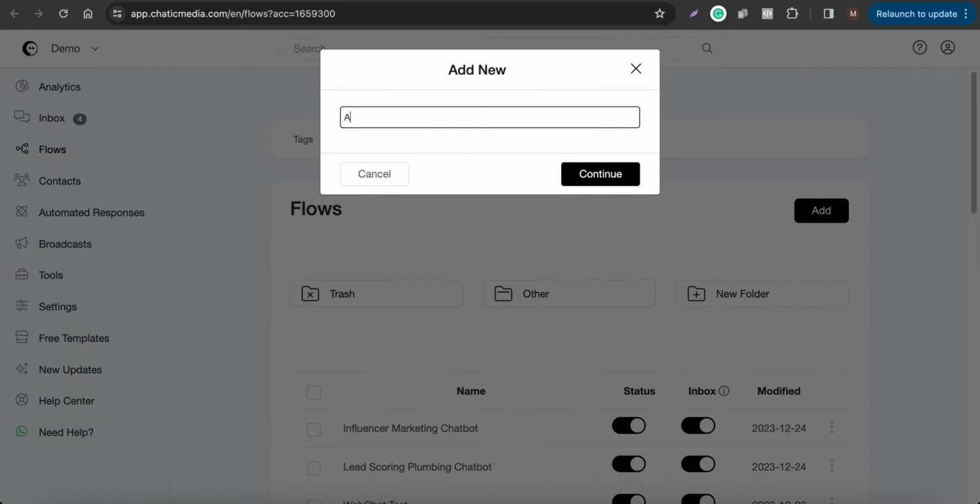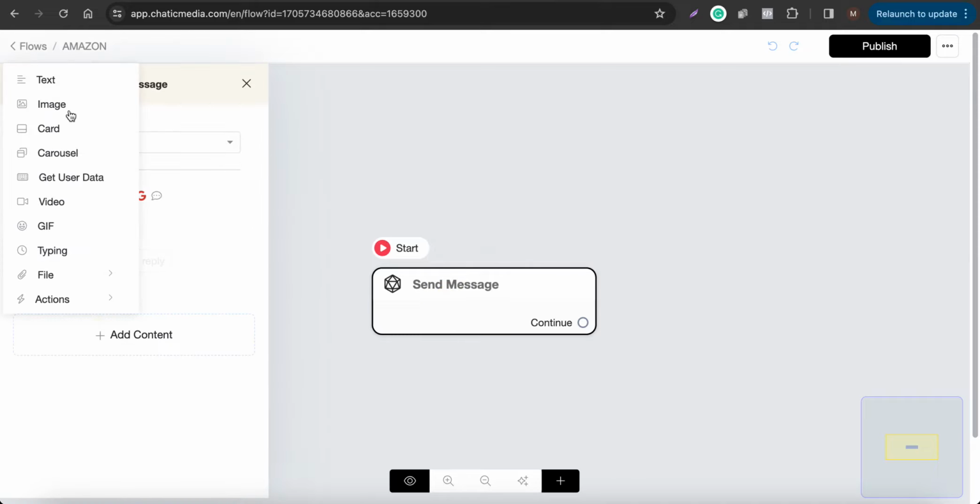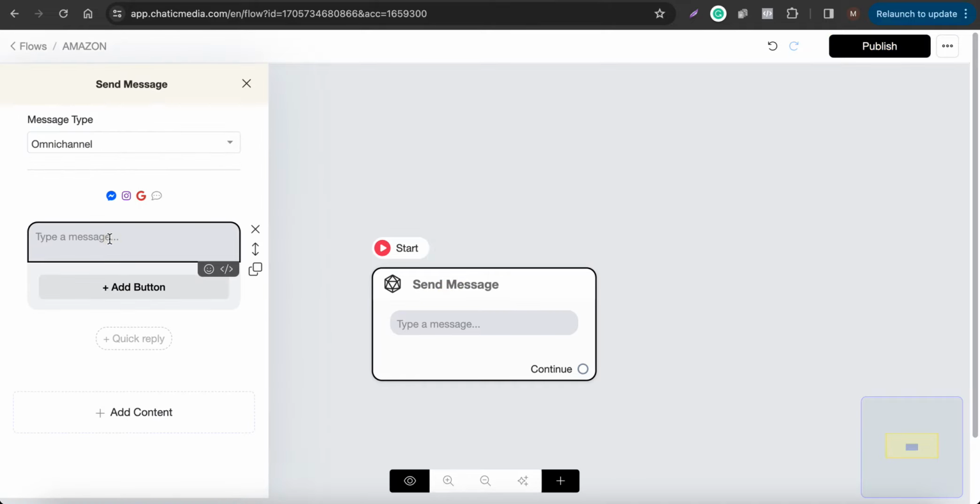Let me name this just Amazon. You can come up with any flow name you like, and here you can set whatever messages you want to send to those customers. So here let's say, would you like to get a special discount on these pet supplies?